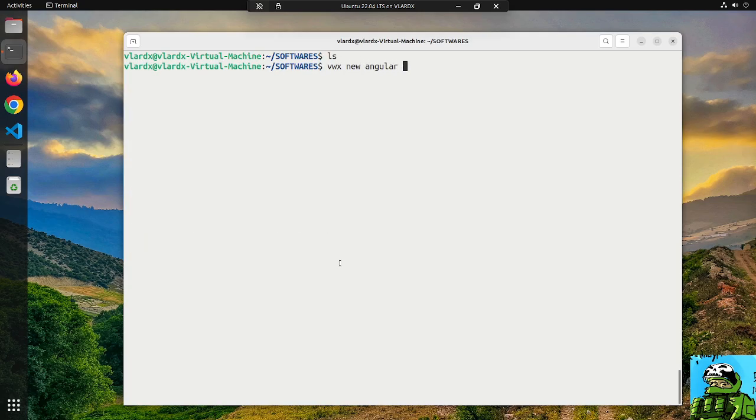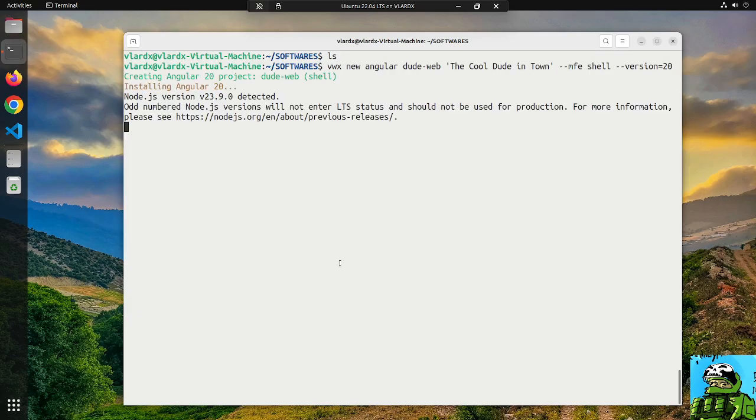VWX new Angular project. The project name will be Dude Web, right? So the title will be the cool dude in town. So we're gonna put MFE. This is optional. It'll be a shell or maybe a remote, and then we can put here the version. It can be version 18, version 19, or version 20. So now we're going to create our Angular project.